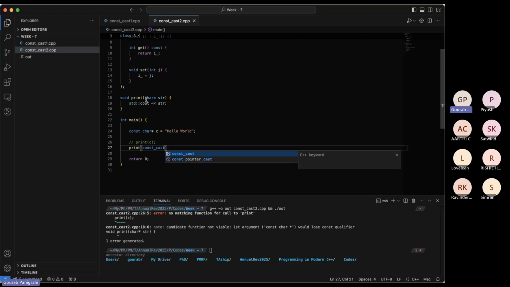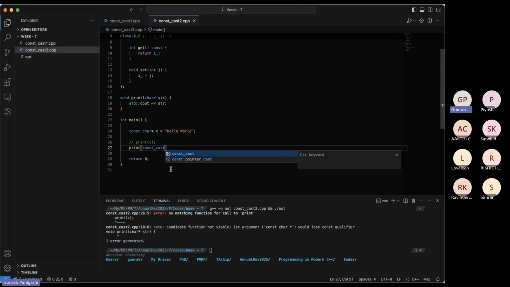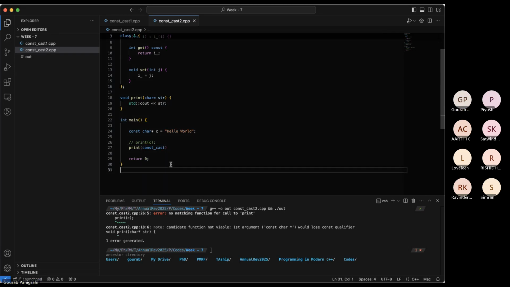Right, so the thing is with using this const cast. Just give me a minute. Yeah, sorry.